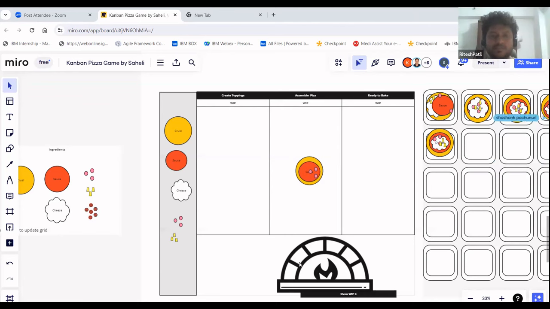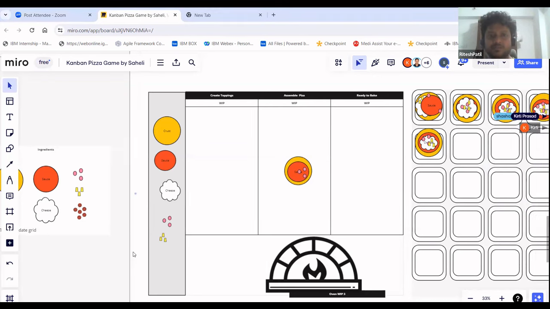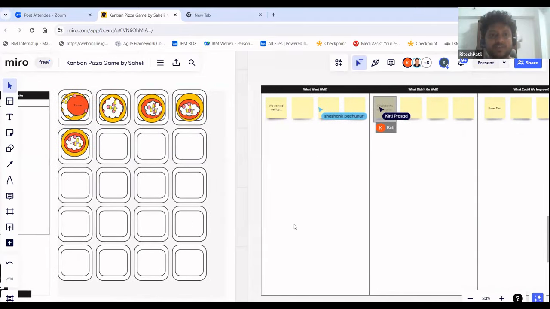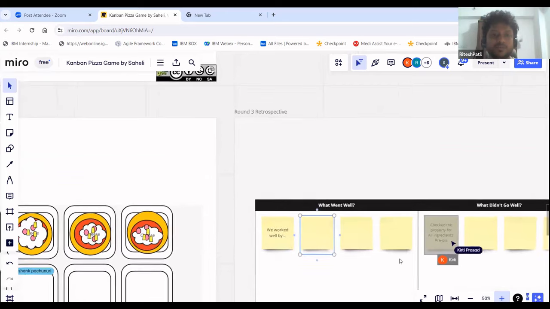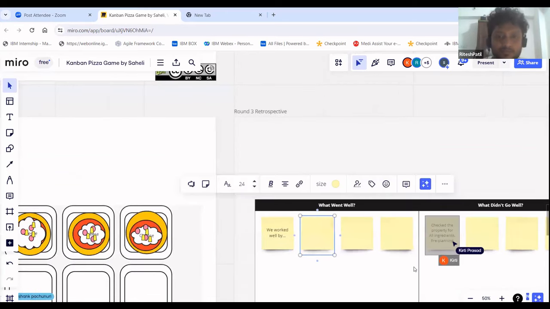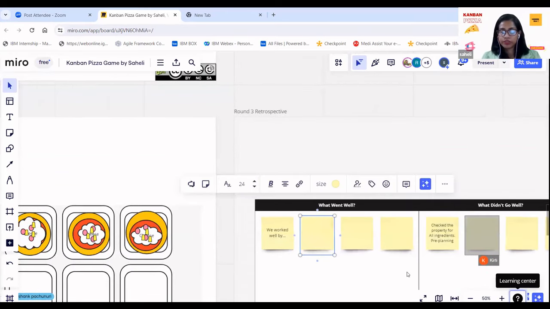I think first of all, in simple terms, we should have checked what the default property is for all our ingredients. Somehow it was set to default, as the sequence was entirely changed. Hence, we had to spend some additional effort arranging it in sequential manner, whereas the same was not the case with the previous round. It was in proper order. Okay, so checking the property for all ingredients, right?